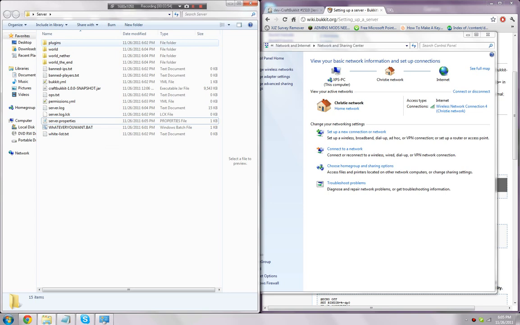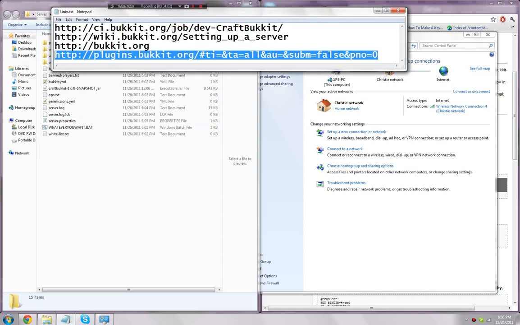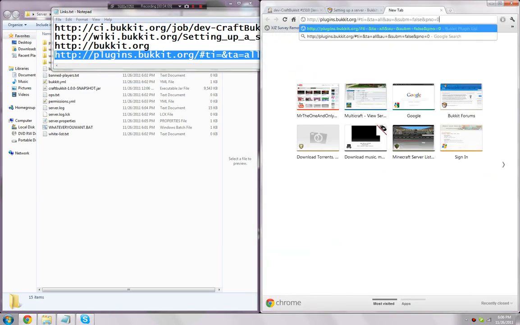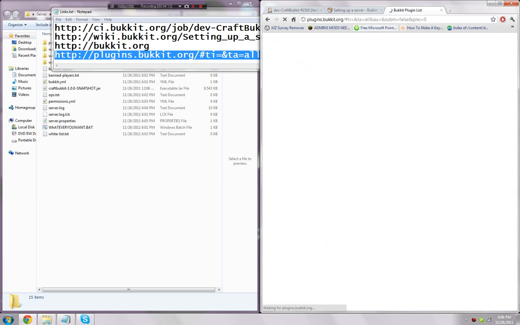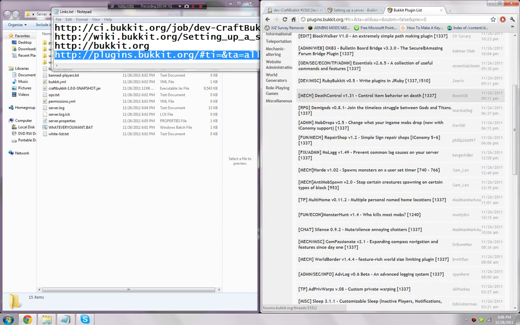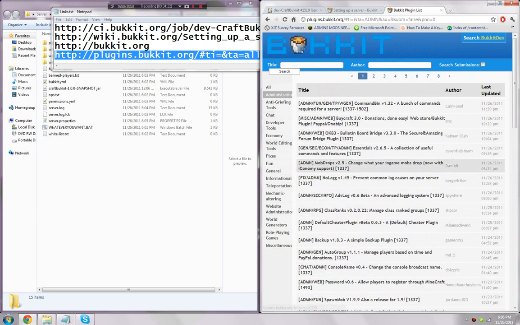Okay, and now we're going to put in some plugins because servers are pretty boring without any plugins. So we're going to go to this third link right here, or fourth link actually. Next to that, Ctrl+V, enter, and you're going to get any plugins you want. There's fun ones, there's administration ones, there's whatever you want.